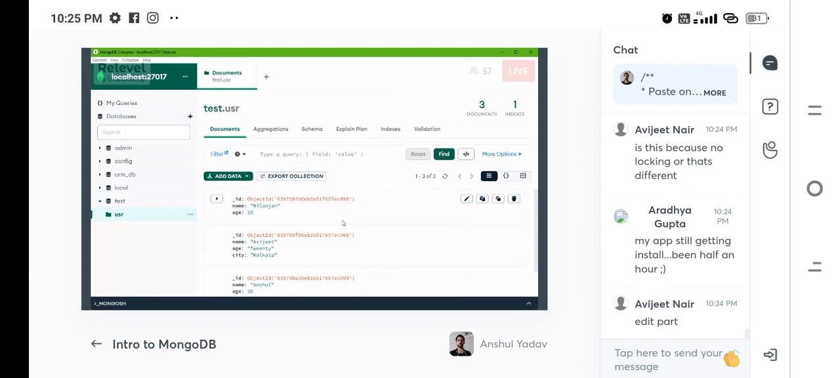Yeah, edit part is because there is no logging. You just log that file itself, update it, and open it up.